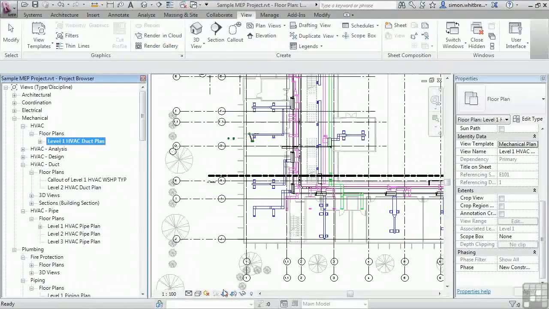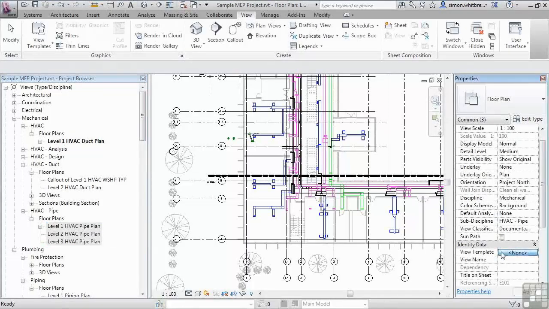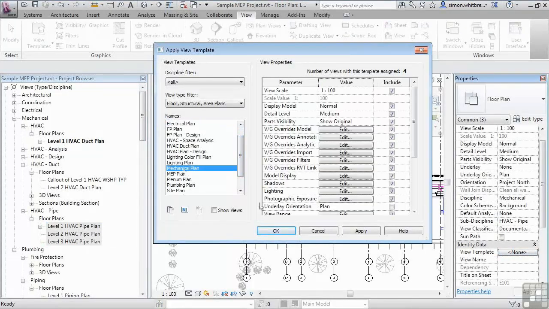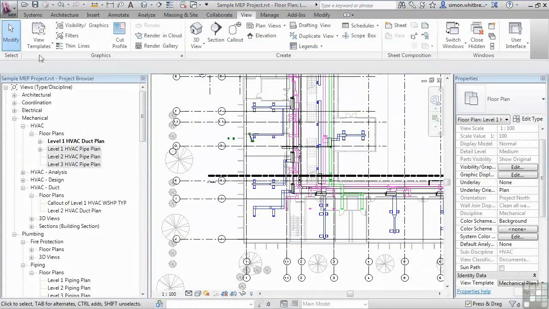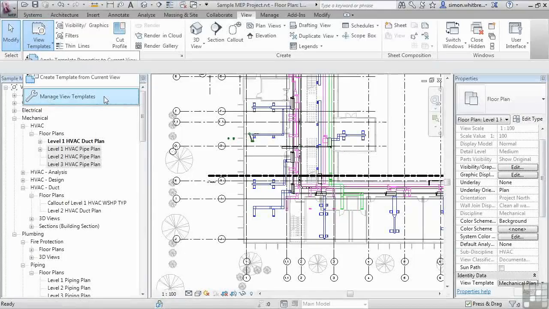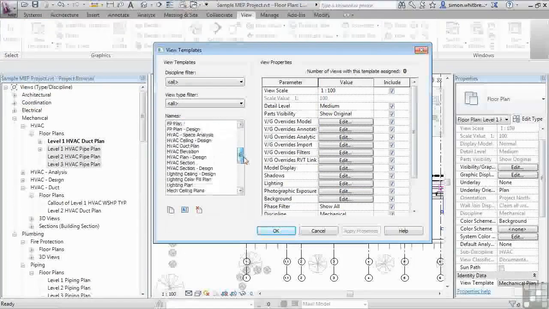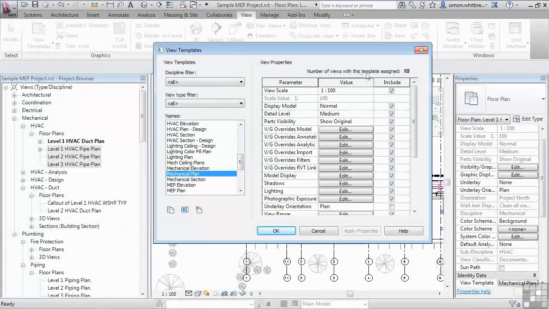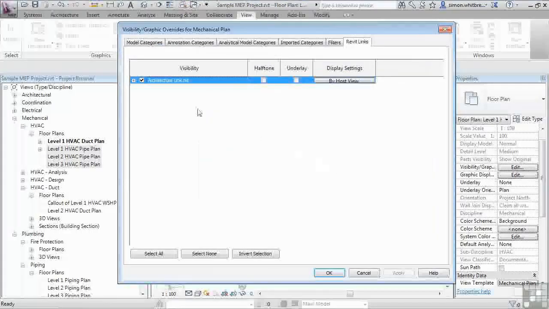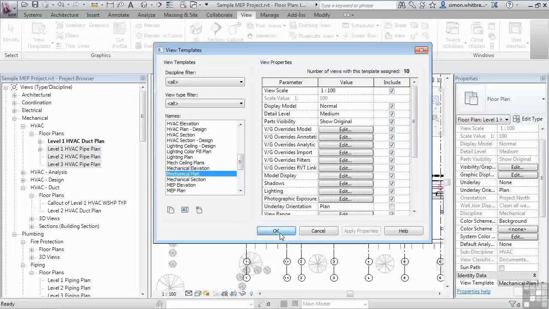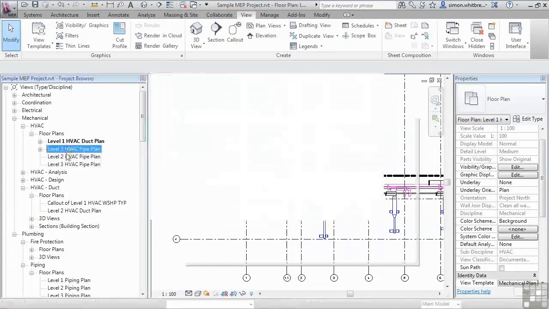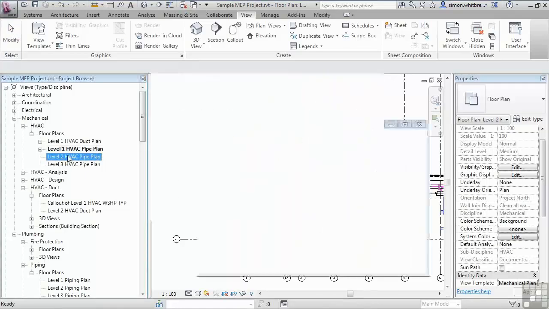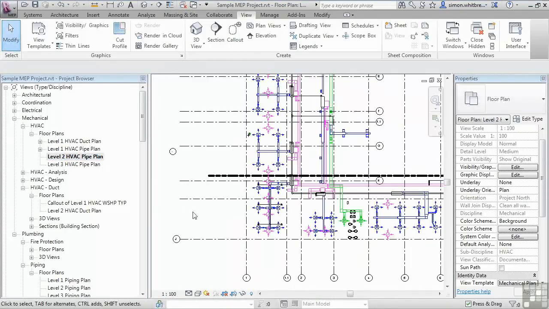So I can now select multiple views, assign a view template to those views, and if I go back and have a look or manage the view templates and scroll back down to Mechanical Plan, we can see that we've got 10 views assigned to this template. So any changes I make with regards to visibility will be reflected in all of those views. So this process will make managing projects a lot easier than it has been in previous releases. You're going to be able to manage your views and have more consistent documentation with this updated tool.